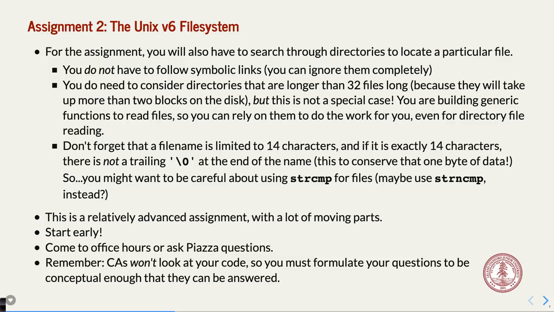It's a relatively advanced assignment. I mean, it's the first assignment where you're doing new stuff that you've seen only in this class and haven't done before. Please start early. You hear that in every class. Come to office hours, ask Piazza questions, obviously. The CAs are not going to look at your code for this. So if you have questions about your code, formulate it in some sort of conceptual way and say, here's what I'm trying to do.